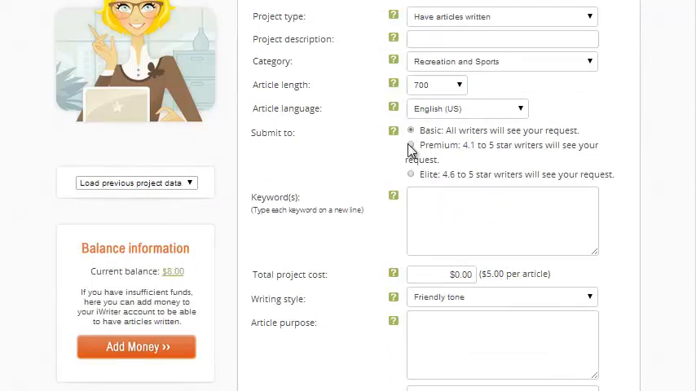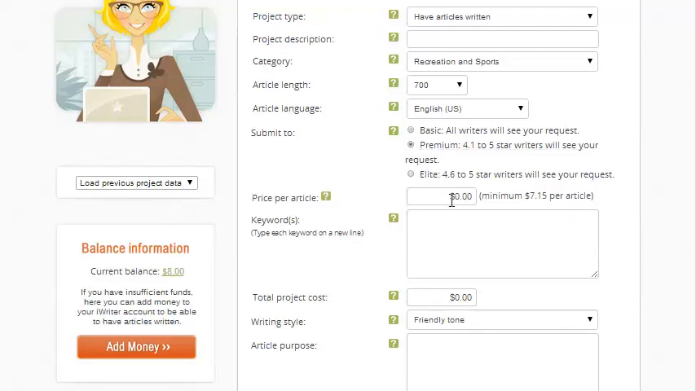I'll be quite honest, for content that I'm using on a site, not just for articles for linking, I'm usually going to go premium, and that bumps it up to $7.15. So it's $7.15 for a 700 word article. So pretty much $1 per 100 words. Very, very affordable in my opinion. So I would type in one plane golf swing to have an article written on that.